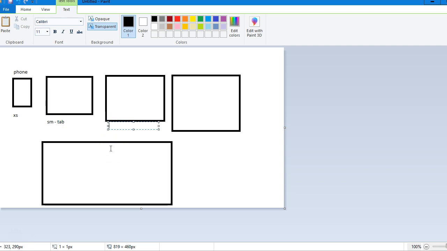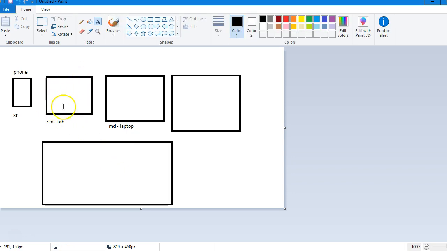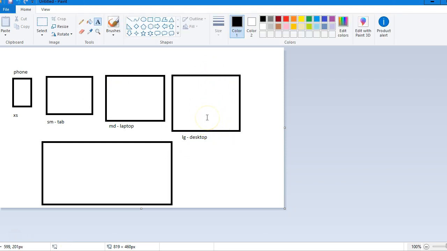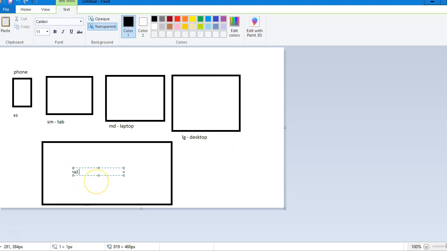So we have MD, this is medium, probably a laptop screen. Laptop. So some laptops, like I told you, are of this size. There are some mini laptops that are of this size. My laptop is around 15 inches. So that's where we have this. Then you have the bigger desktop, which we could call LG desktop. Some desktops are of this size, hope you know, but there are some desktops that are actually huge, like the two on my desk right now. They are bigger than this. And then you have the extra large, XL.